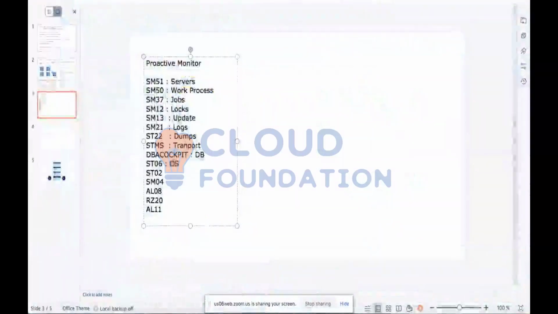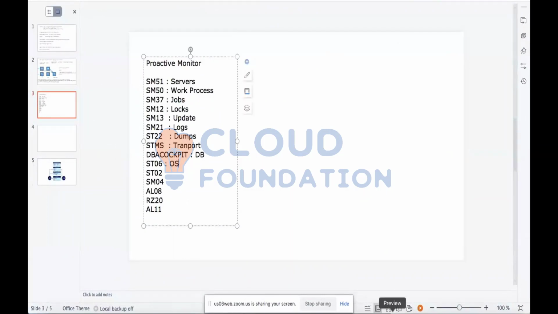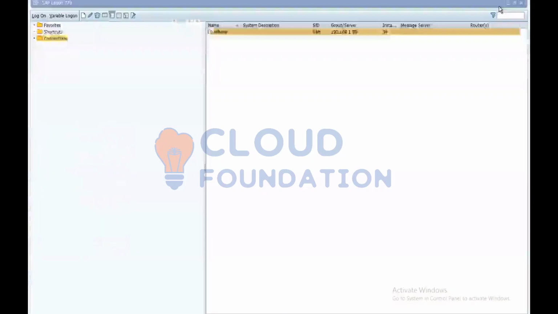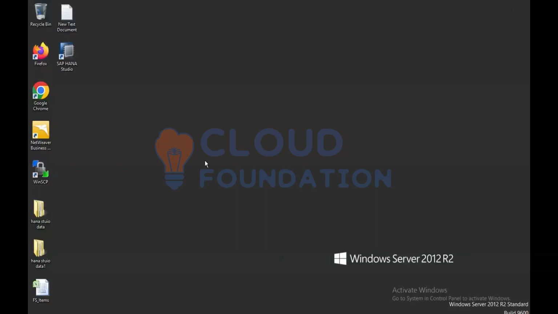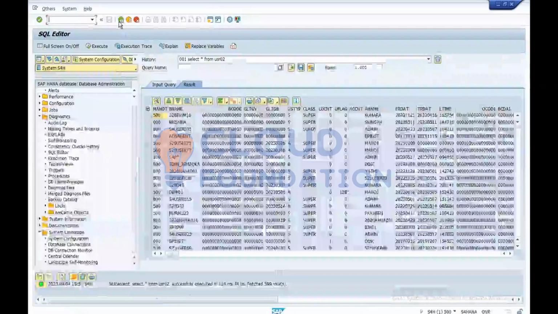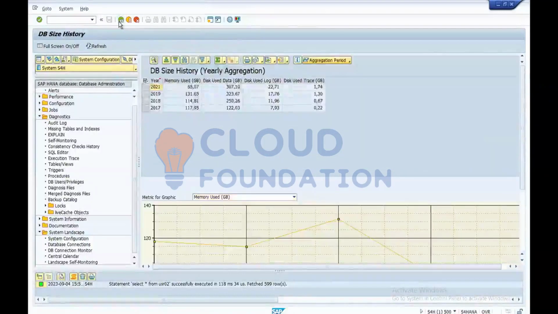Then operating system related information. This HANA server runs on SUSE Linux and Red Hat Linux. Right now you can see I'm logging into the Windows server and I'm connected to SAP GUI, but my server is Windows server. But our SAP system is running on SUSE Linux or Red Hat Linux.